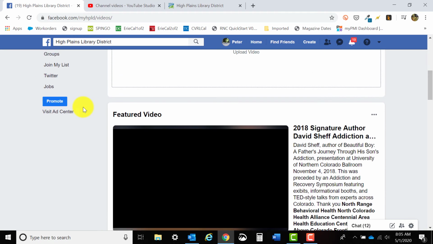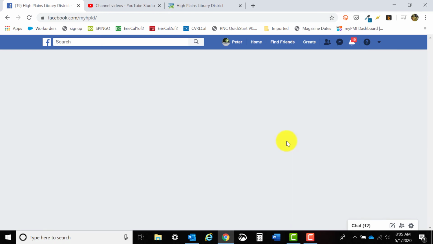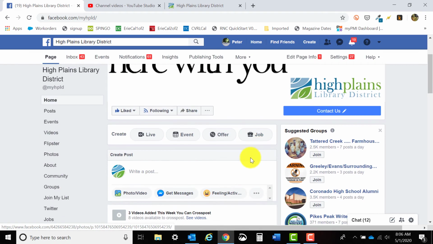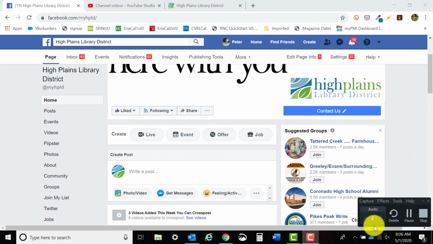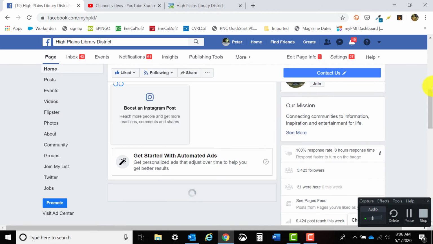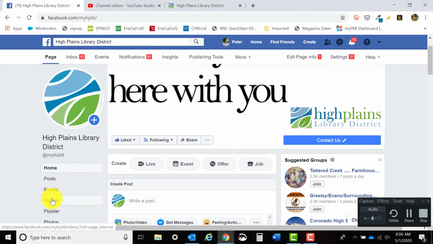One thing that people might do is, when they post a video, they may set the post to expire. That doesn't actually delete the video. That video will remain in our video library on Facebook. You do have to go in and actually delete the video. Causing the post to expire means that people won't see that post anymore, but the video, the content that came with that post, will still exist. So please make sure that you're deleting the actual video from the videos section of High Plains Library District.